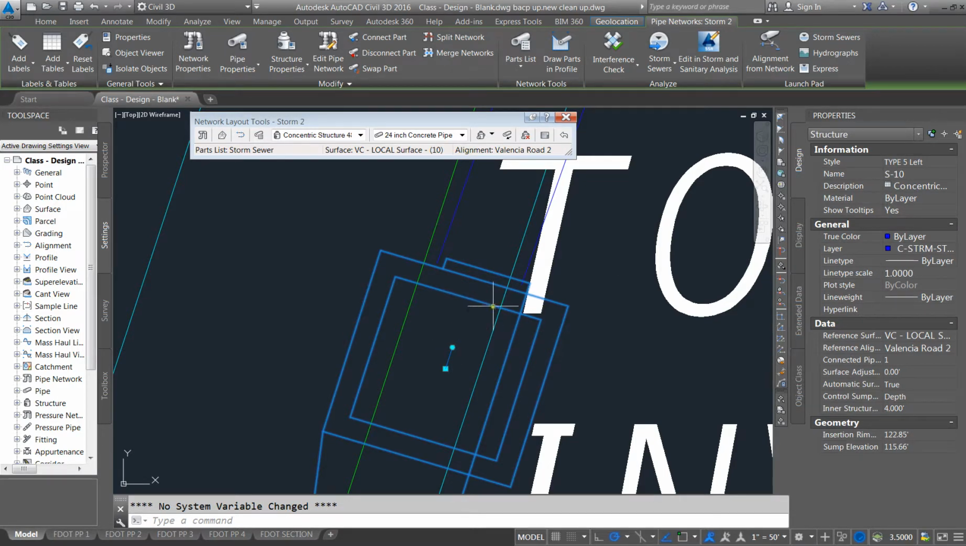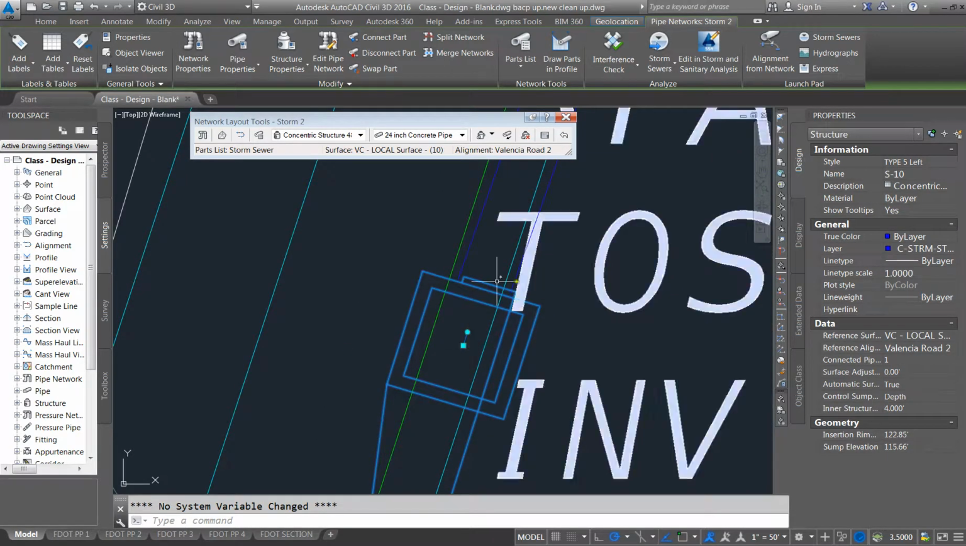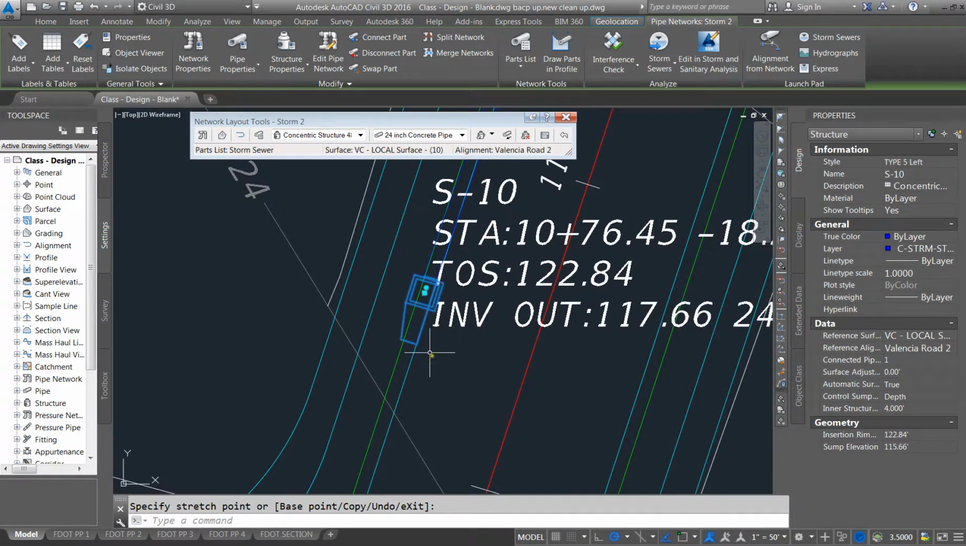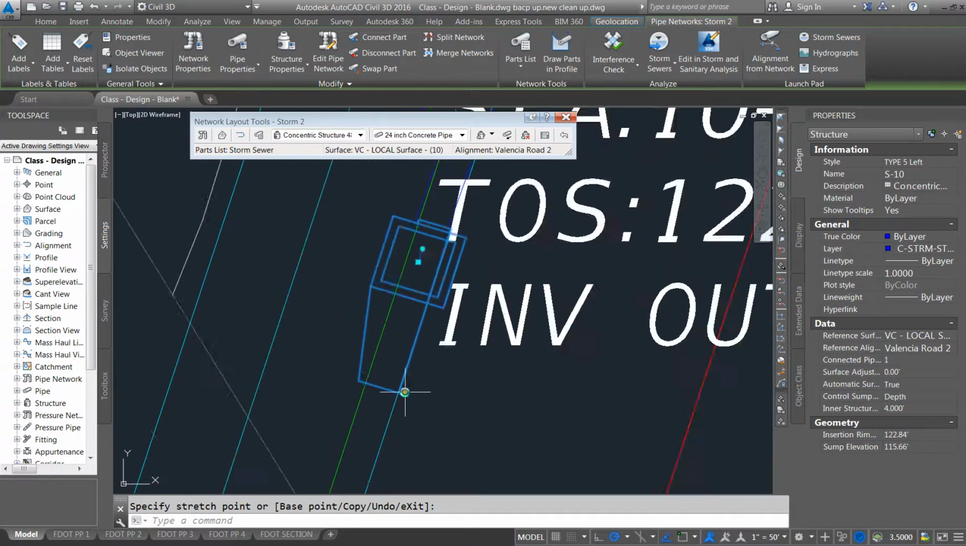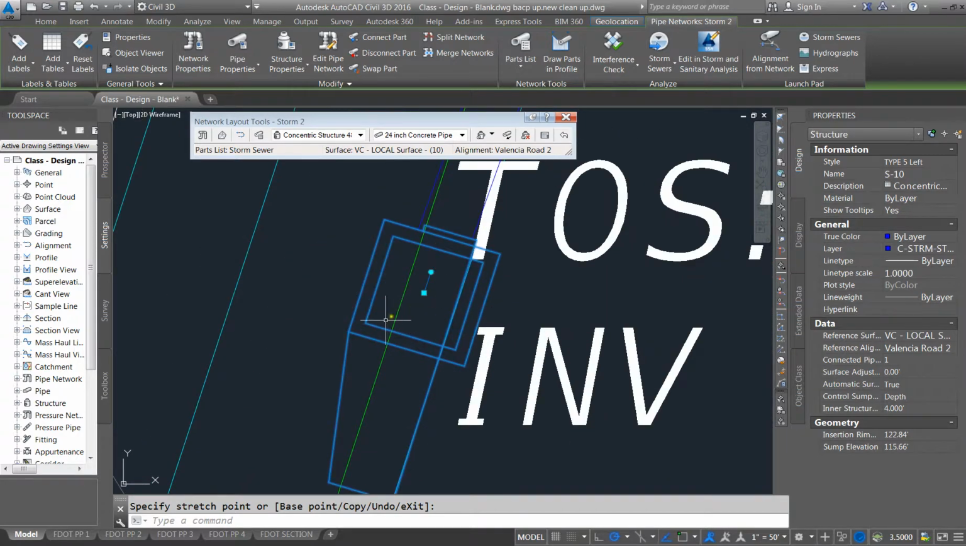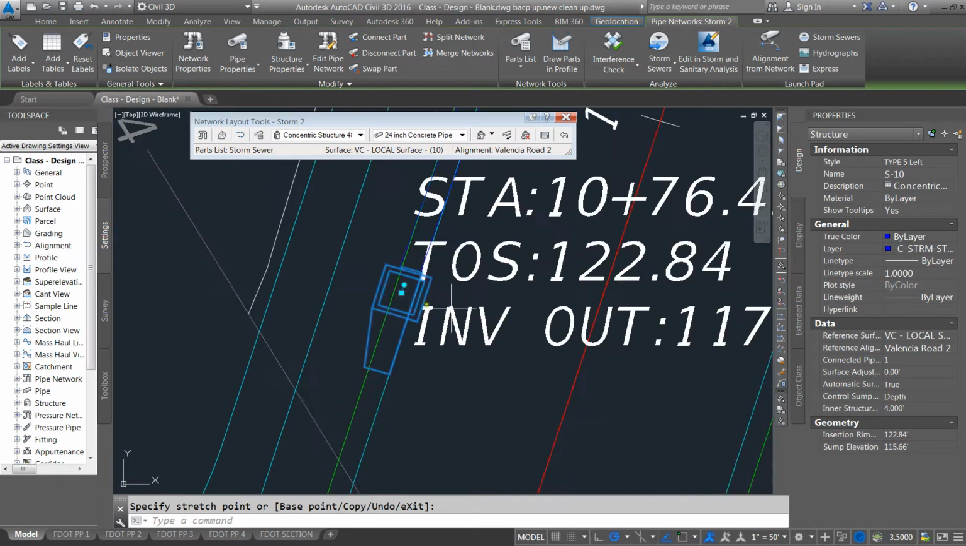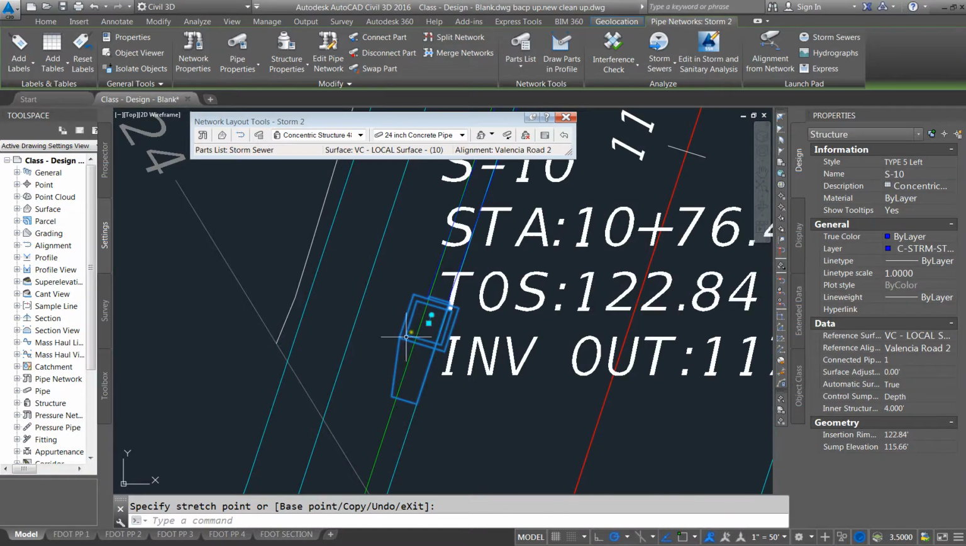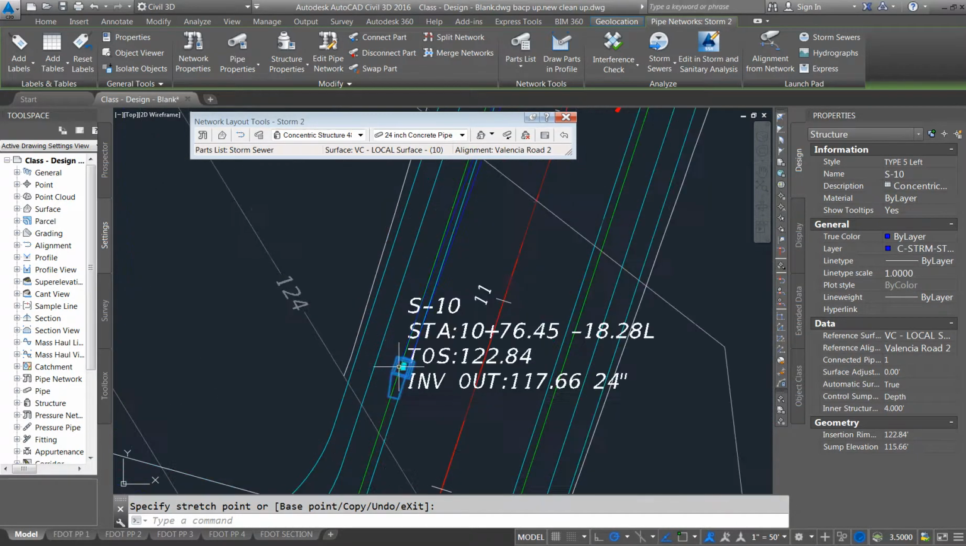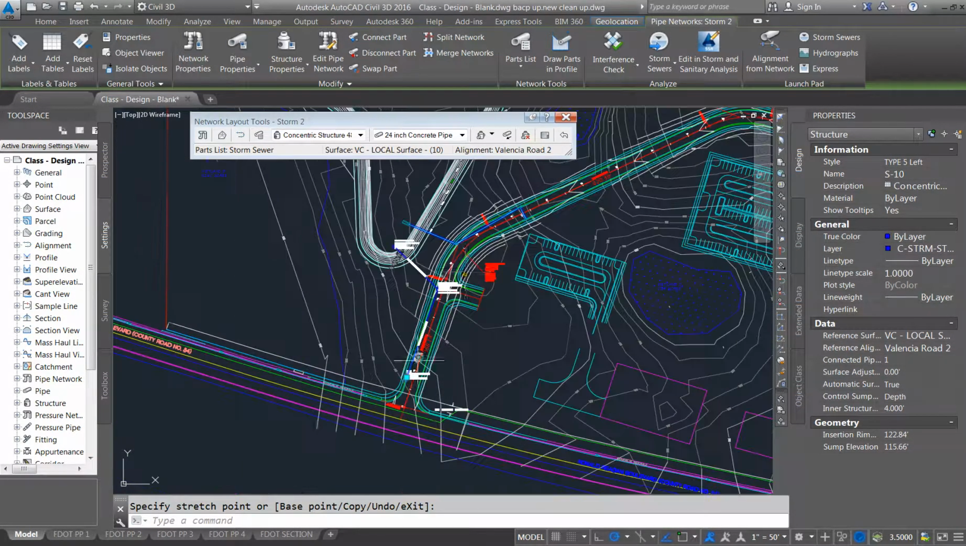So the little blue dot, the circular dot, allows me to rotate the solid object, the structure. Now, see how this aligns with this? This is all by visual sight. There's no specific rotation that you can do. It's more of a visual. Now, I've adjusted the inlet to be at the edge of the curb.